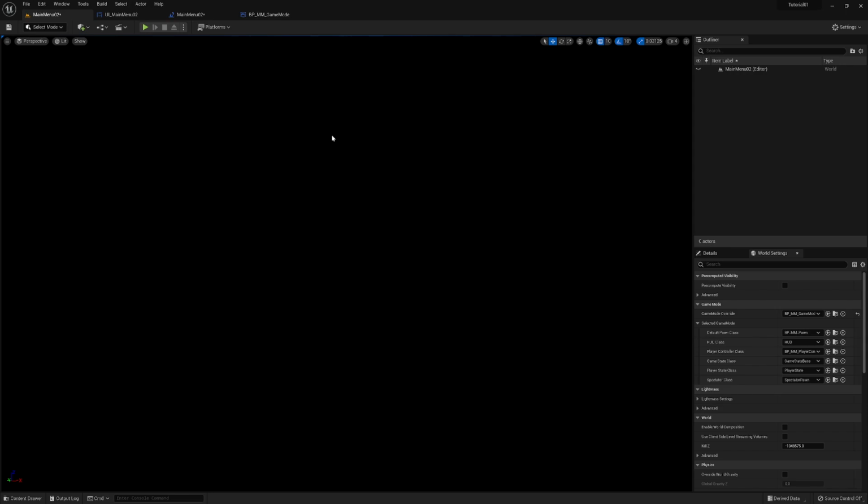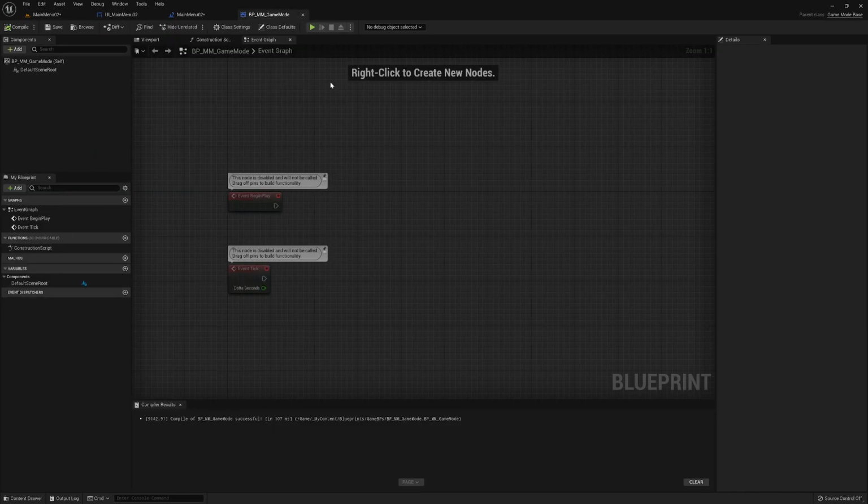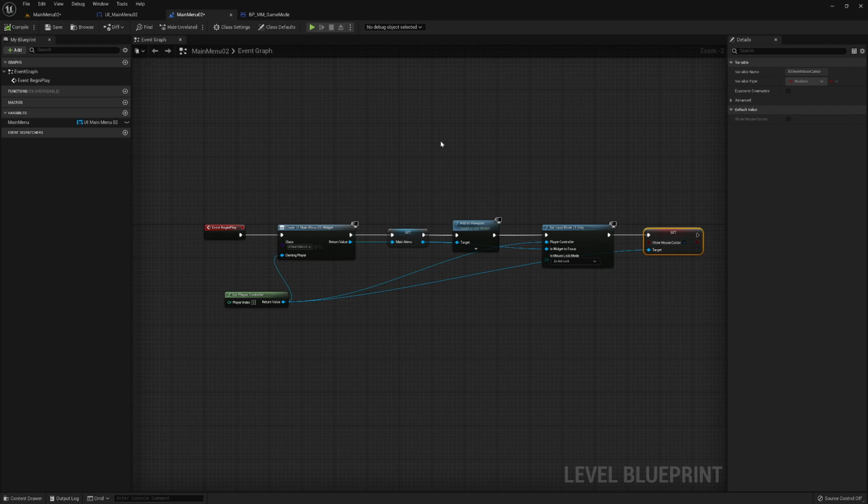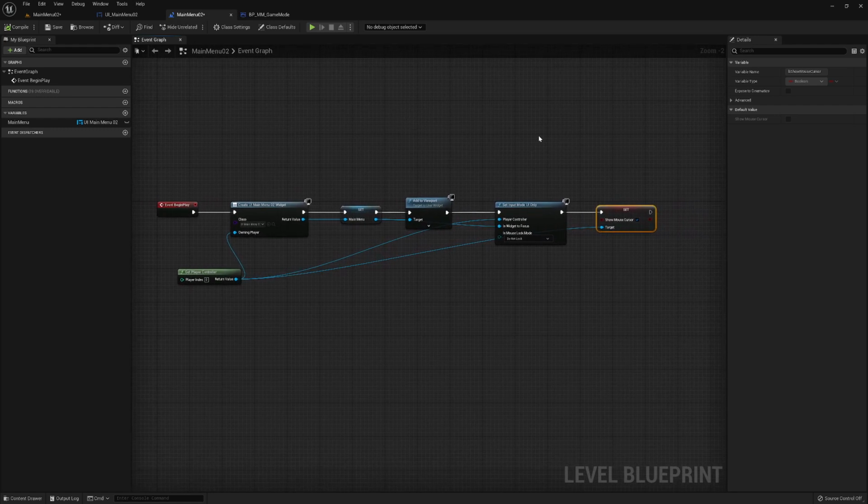What I want to do now is what I like to do, and obviously, if you've done any coding, you'd understand that we like to have everything encapsulated within the same class. So at the moment, what we have is our menu level, and we have our menu blueprint creating, or actually instantiating, what we call instantiating our widget.